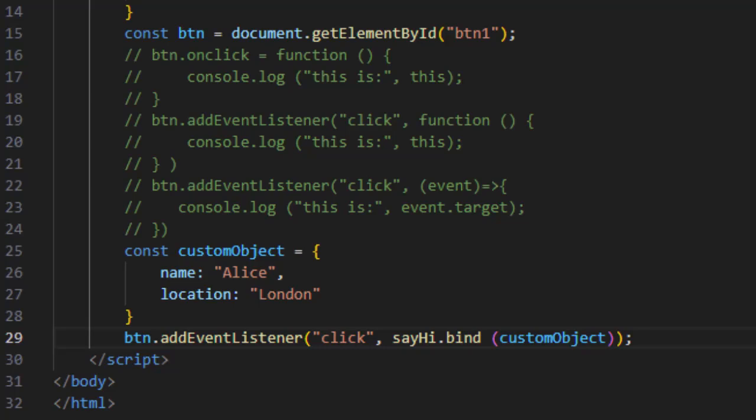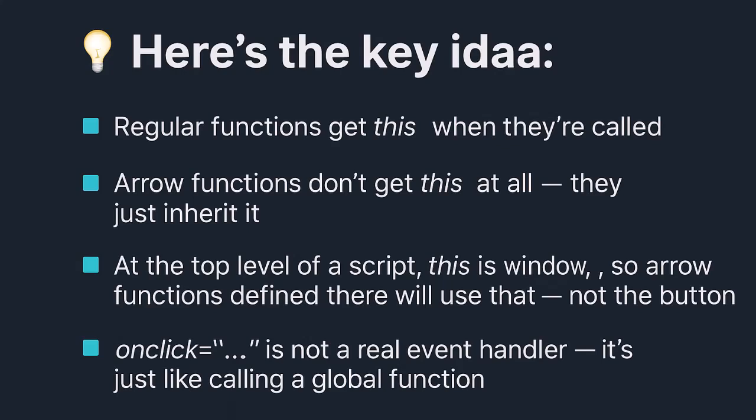All right, we have reached the end of our video. Here are the key ideas. Regular functions get this when they are called. Arrow functions don't get this at all. They just inherit it from the scope. At the top level of a script, this is window. So arrow functions defined there will use that, not the button. Inline onClick or the onclick attribute in HTML element definitions is not a real event handler. It's just like calling a global function. The best way to avoid confusion, use addEventListener with a regular function.